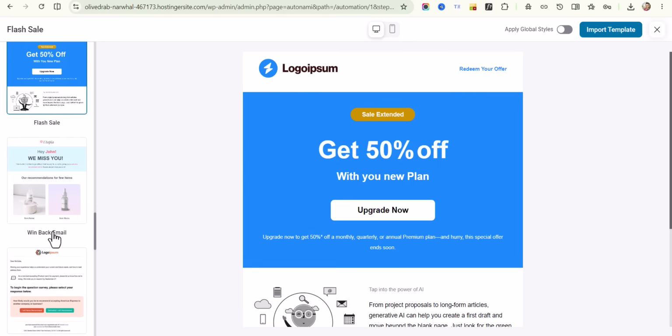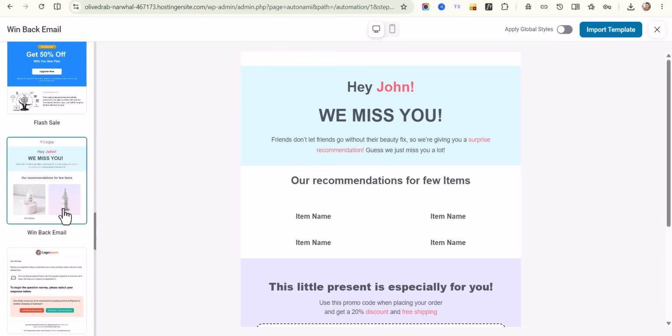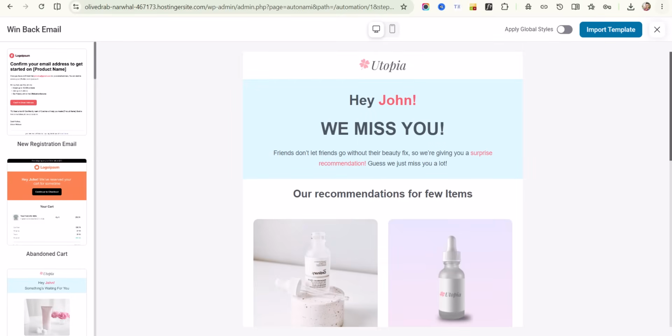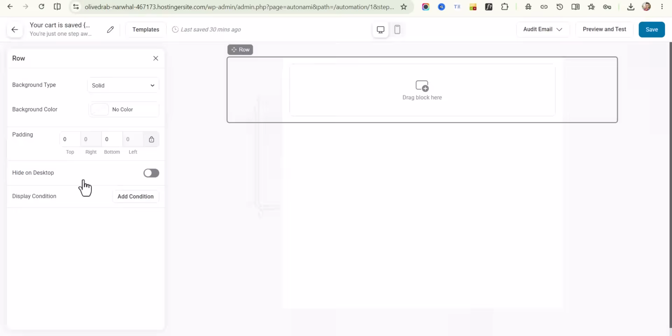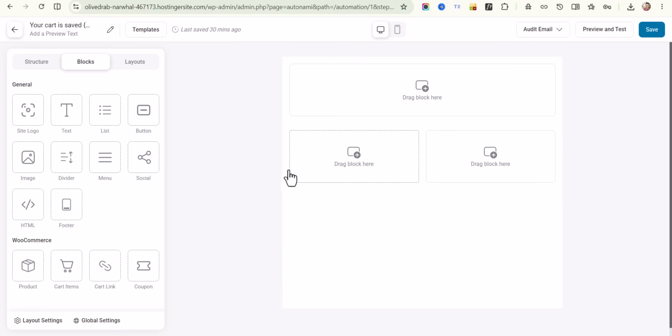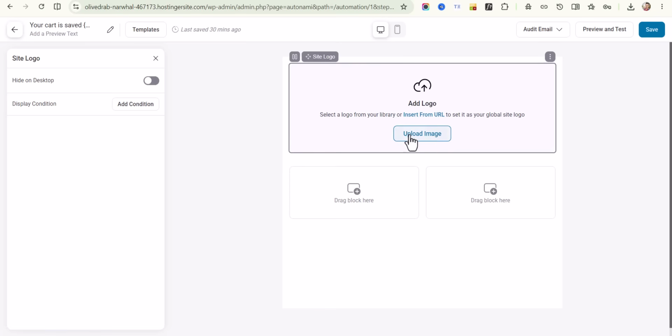So you can import the template and design the emails properly, or you can create an email from blank. Just click on start from blank. Now you can add different sections to your email. You can add your site logo here like this. You can upload an image.